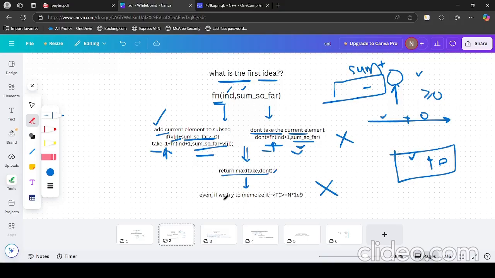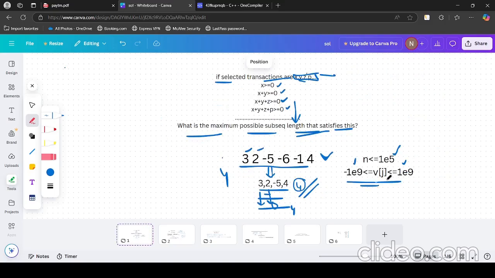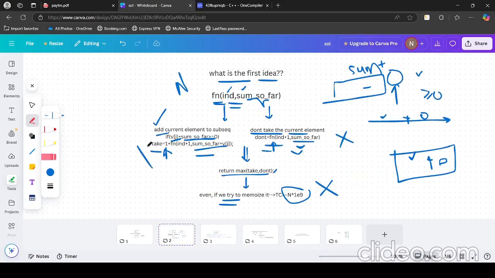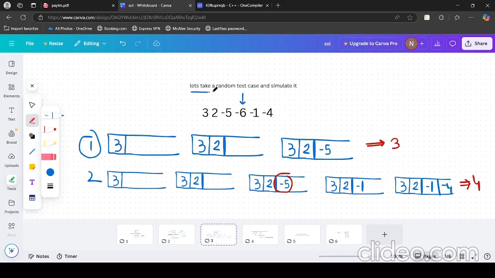Even if we try to memoize the solution, the time complexity will be at least n times the number of sums, because we have two parameters to memoize: the index is itself n, and the sum can take many values, because the values are very large and the size is also very large. So we cannot simply do this. And now let's take a random test case and try to observe what is going on.